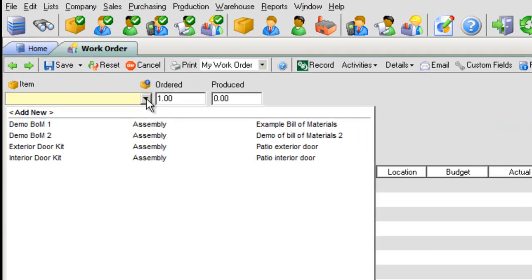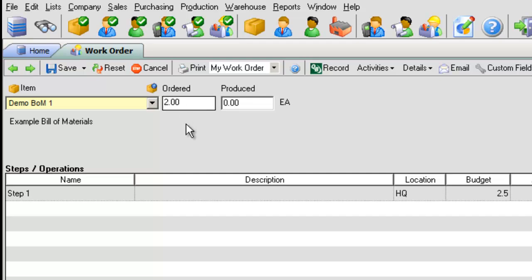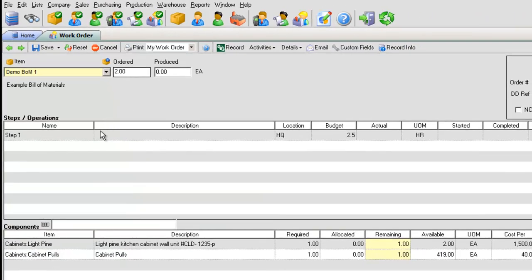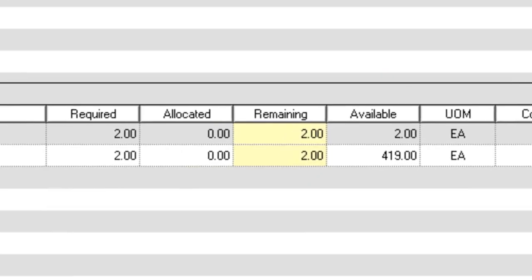Open a new work order, enter the new item, tab over and select the quantity ordered. The steps for the item will automatically populate. On the far right, notice your work order is in waiting status. This is where you need to allocate your components. There are several ways to do that.